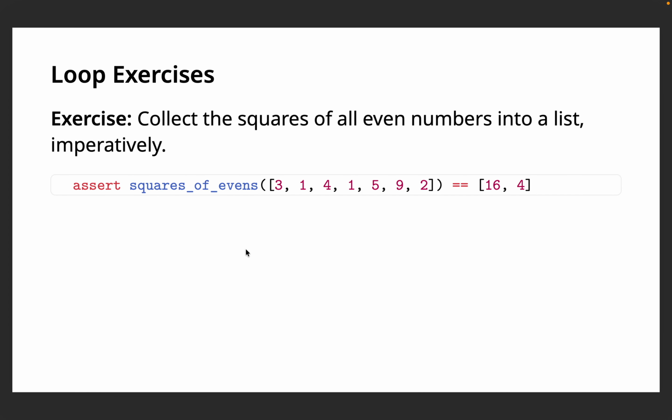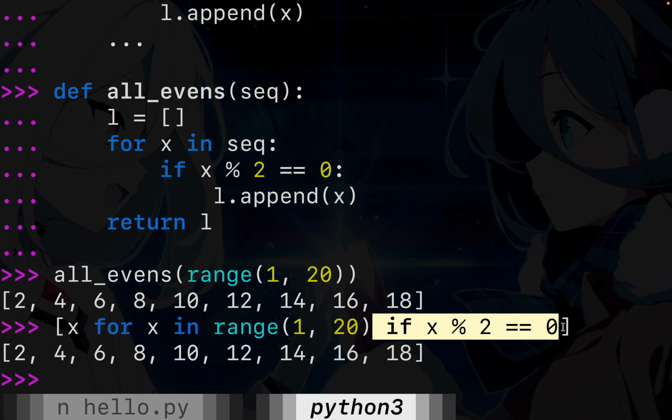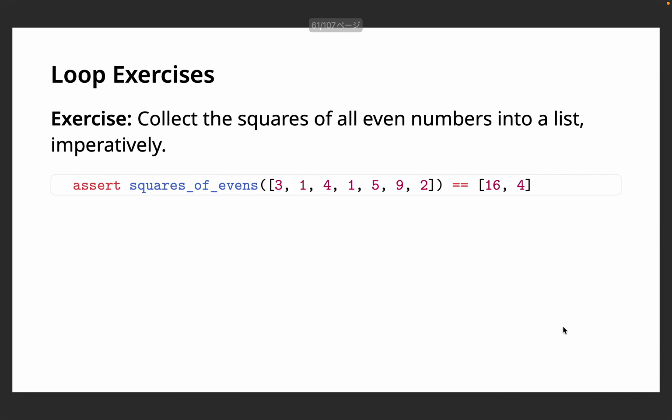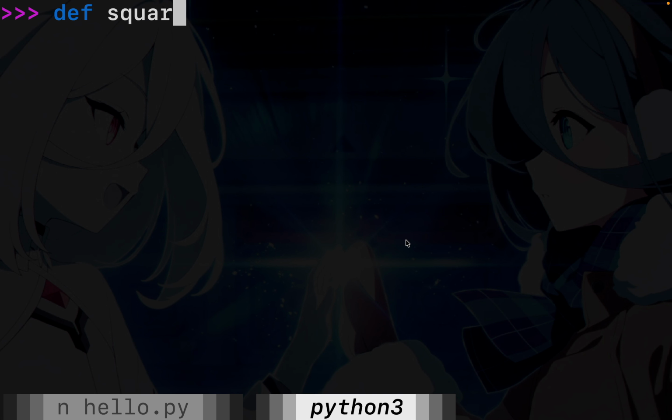Alright, what else? Remember that this pattern, where we have an if at the end of the comprehension, we call this filtering. Aside from filtering, we also had mapping, or doing something to each element of the sequence. So let's look at an example of mapping. For mapping, I want to collect all of the even numbers again, but I want to square those numbers as well. So let's do that. Define squares of evens.